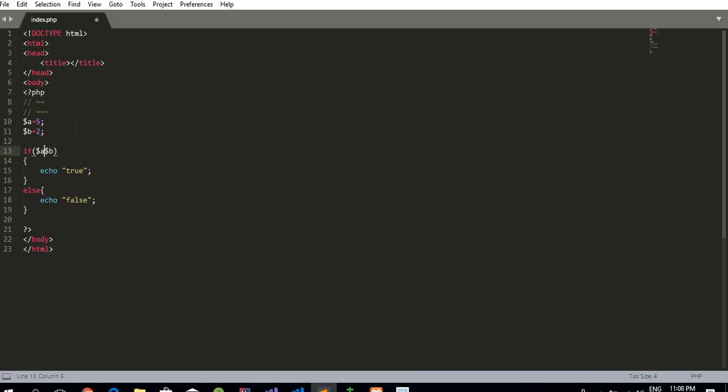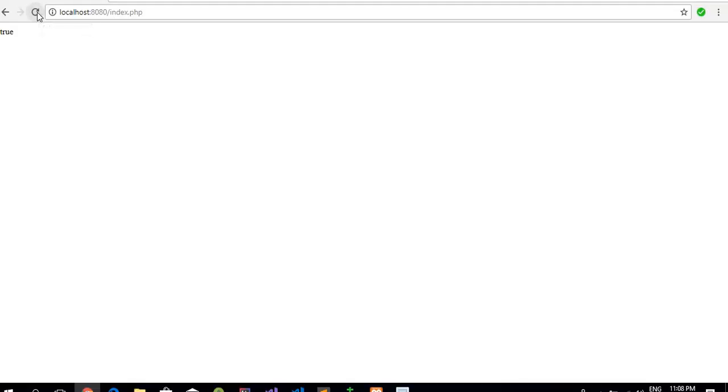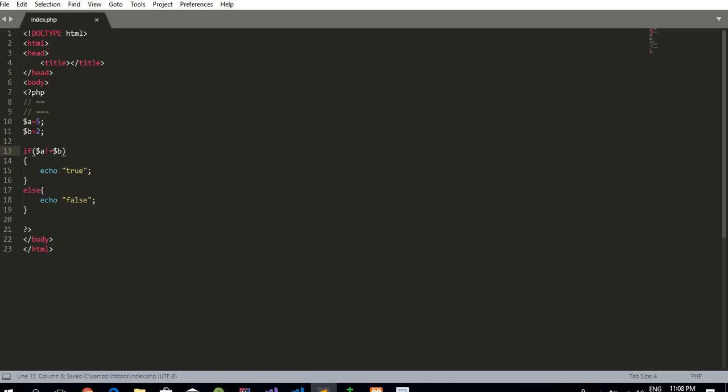You have this operator, and for example, if you want to check if something is different, if variables hold different values, you can use this not equal operator. Okay, yeah, this is true, because they're not holding the same values. You can also use less than or equal to, which says if the value of a is less than or equal to b. If I change this to 1, it's going to say it is true.